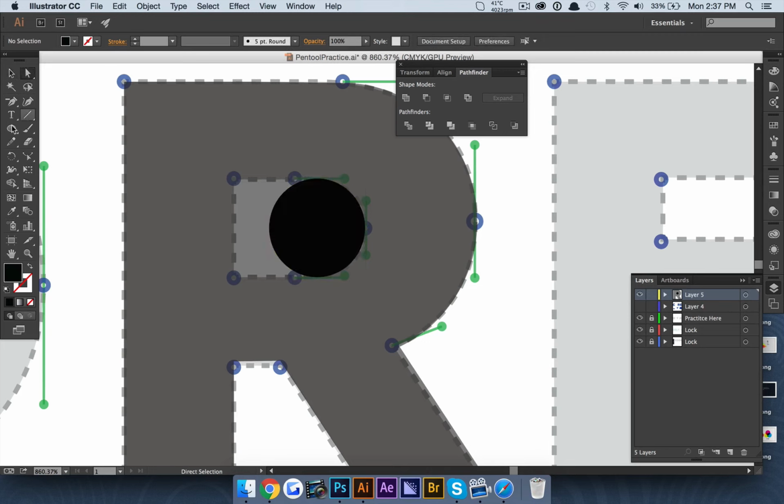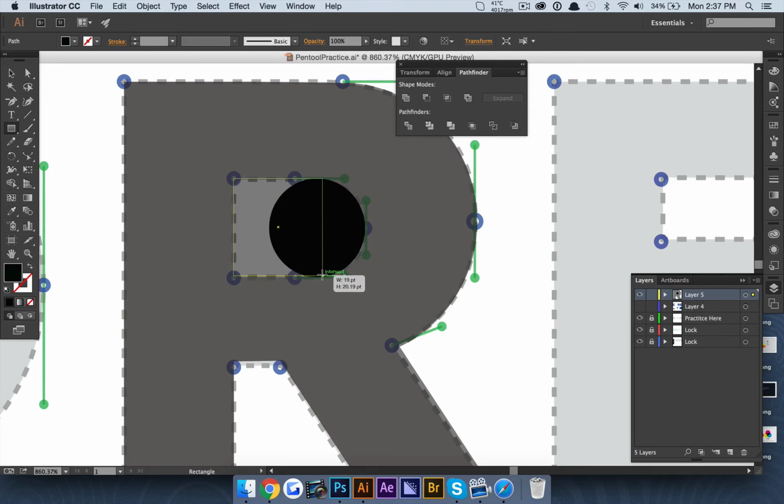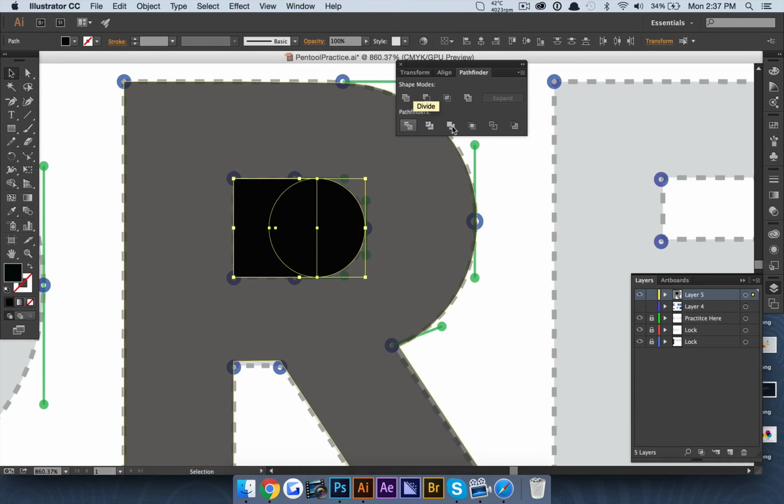Perfect. So now again, we have two options. We can make a rectangle, or we can just skew the points of the circle. I already skewed the points of the circle in the last example, so I'm just going to create another rectangle. Illustrator does a prediction. It's perfecto. I'm done with that. I'm going to merge these two shapes.